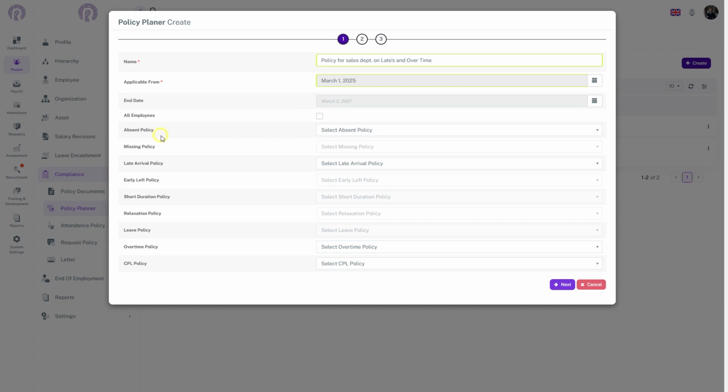Here's one more thing. The latest selected policy in the planner will be considered by the system. Suppose there are multiple policy planners running, and the late arrival policy for sales department employees exists in a previous planner, along with an already allocated compensatory leave policy. Now, in a new policy planner, if you assign late arrival and overtime policies to the same employees, the system will pick compensatory leave from the previous planner, while late arrival and overtime will be picked from the latest one, ensuring only the most recent configuration is implemented.